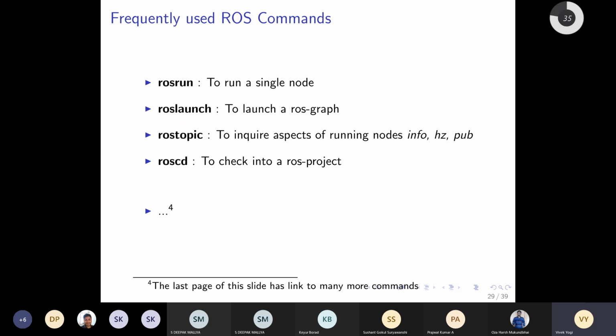And now let us take a look at some of these commands that we used. Just now we used this rosrun command. The rosrun command is used to run a single script. So in our hello world program we had two scripts, talker and listener, and we used rosrun in separate terminals, one by one.